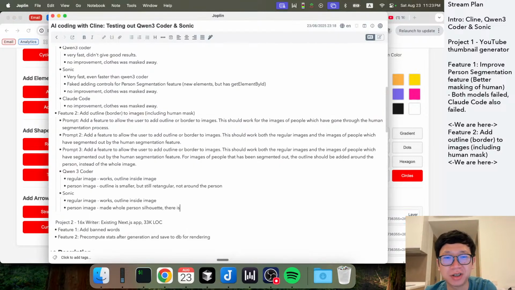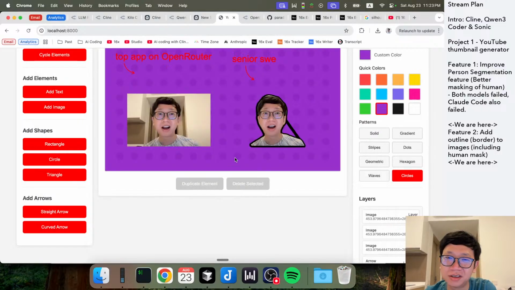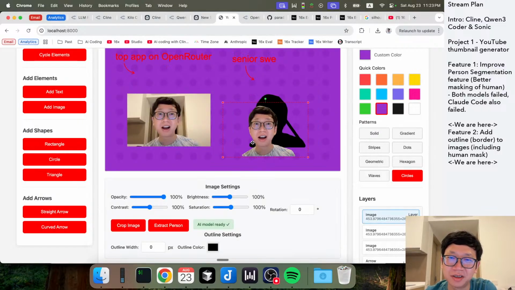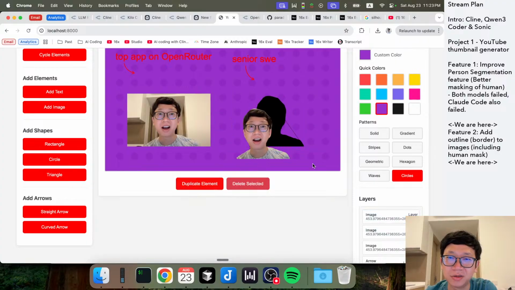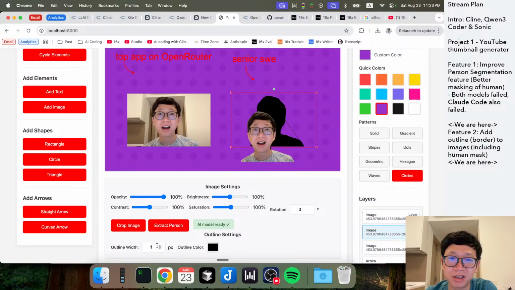Okay, so there's a workaround. Make the silhouette, then place a second image on top, right? Okay, so I guess there is a workaround for this. That's interesting. I didn't think about that. Yeah, but it added a random line here. So yeah, this definitely works.